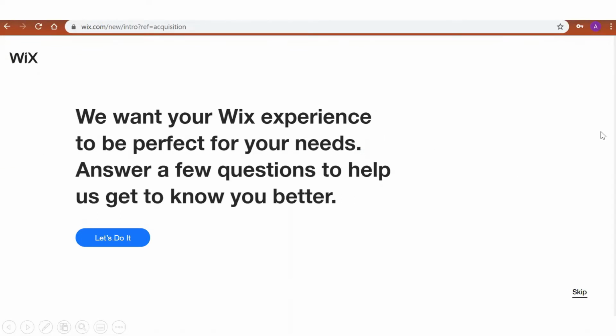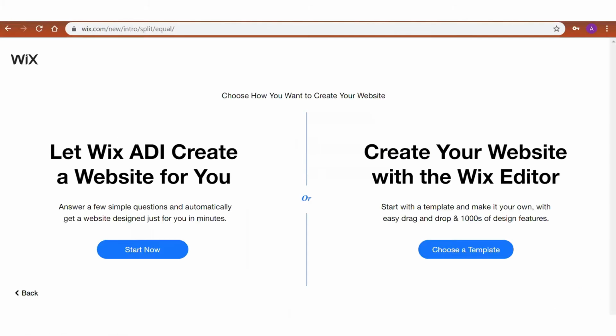So on the right, you have the option to take another quiz, and this will create a website for you based on what they think you need. Or on the left, you can choose to look through the templates and choose your own. You don't have to answer any of the questions. You can pick whichever one you'd like. For this tutorial, I'm going to click choose a template.